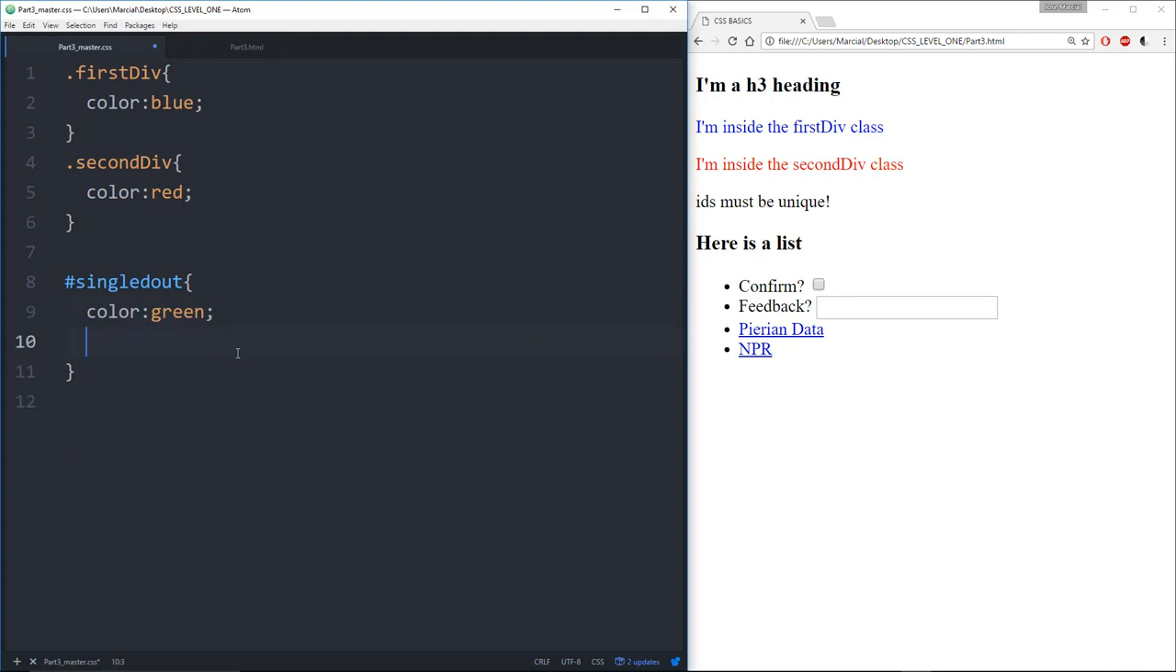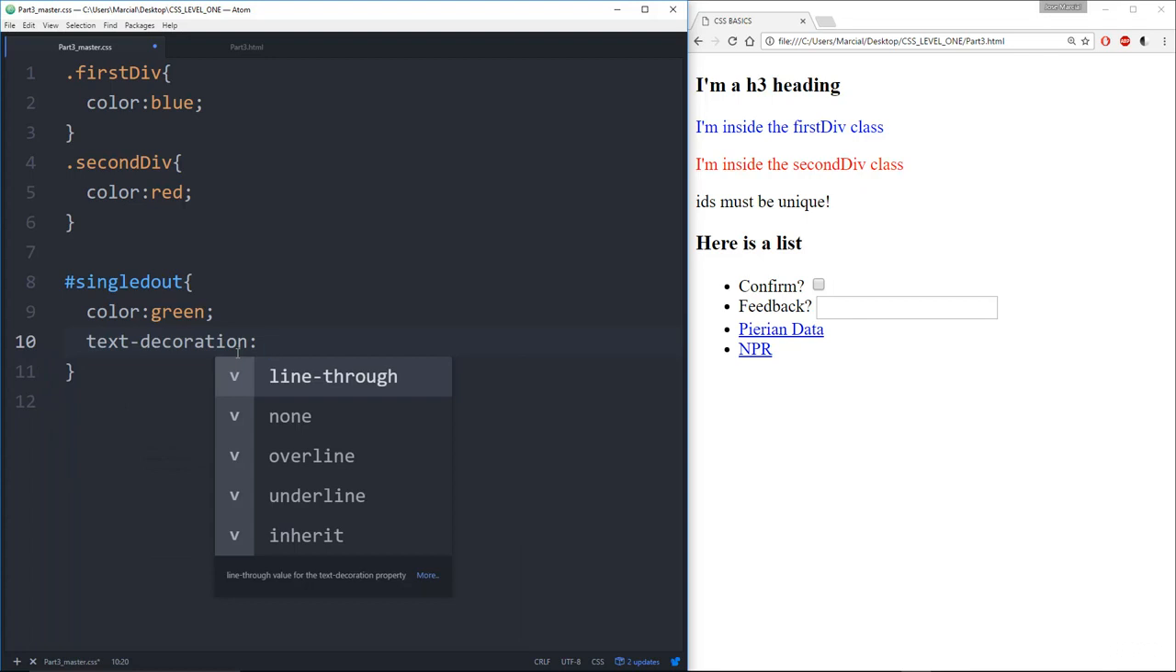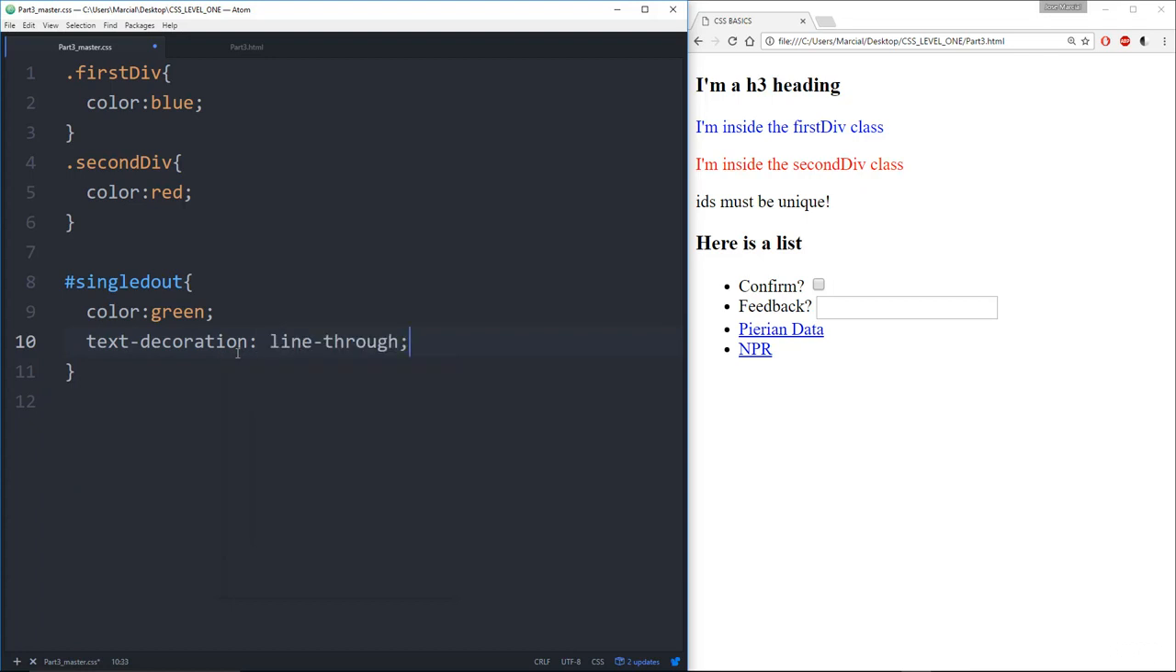And let's also give it something called a text decoration. So text decoration, I'm just going to kind of throw this in. These are things such as overlines, underlines, or like a strike through, a line through. So we'll give that a line through.